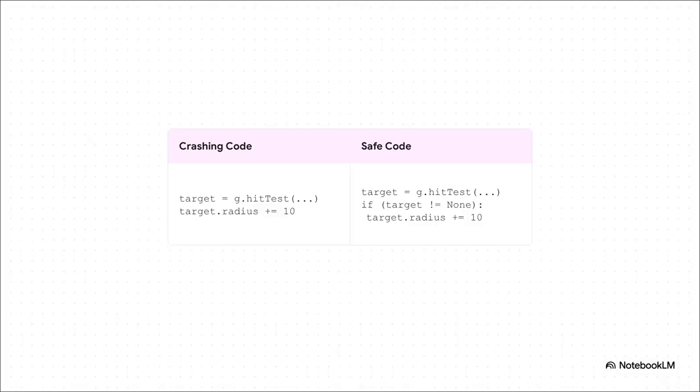So how do we use this new knowledge to fix our code? It's so simple. We just add one check. Instead of blindly trying to change the radius, we first ask the question, if target != None. This little line tells our program to only try to change the radius if our target is actually a shape, not if it's None. This one line is the difference between a crashing program and a solid one.